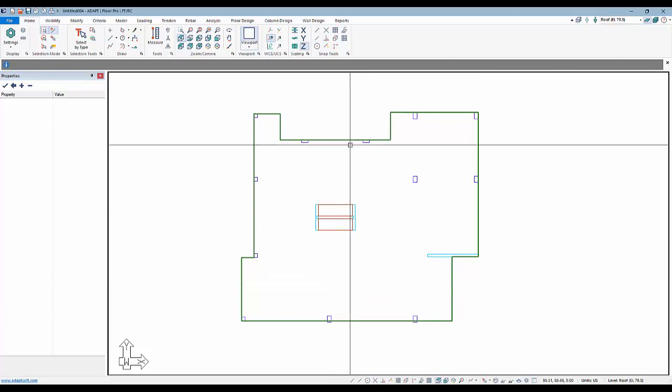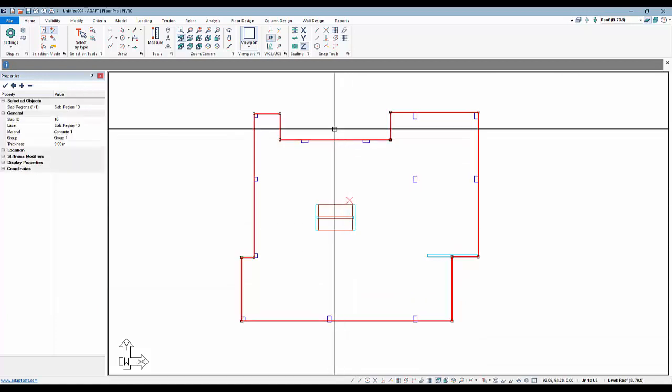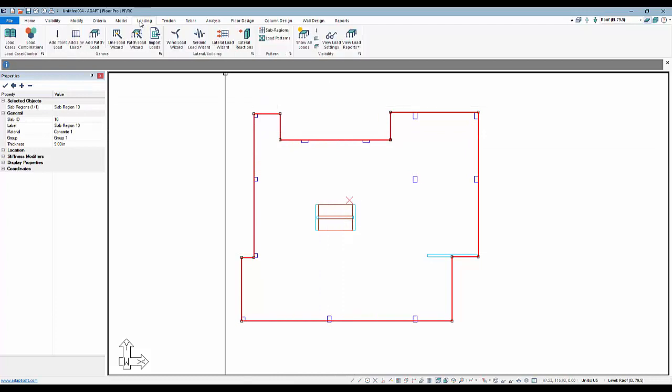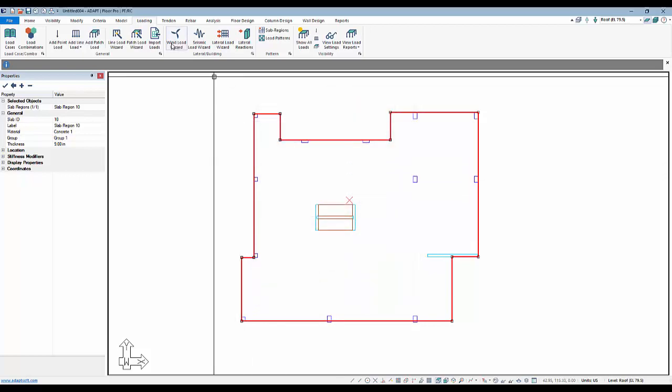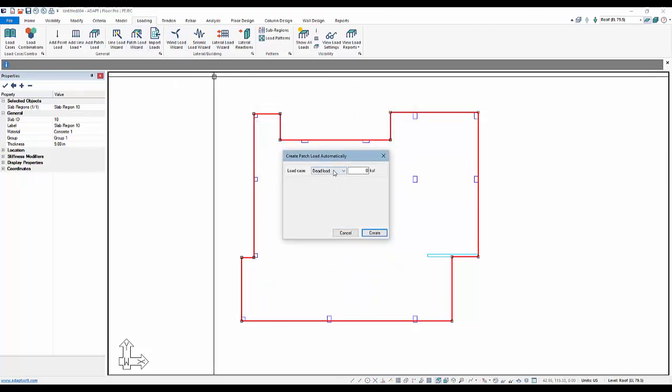Now we're going to go ahead and add some loading, so I'll just select the slab. I'll go over to loading. The two default load cases are dead and live load. We'll be using those two load cases here, specifically live load. And we're going to map load using the patch load wizard for live load to this slab.